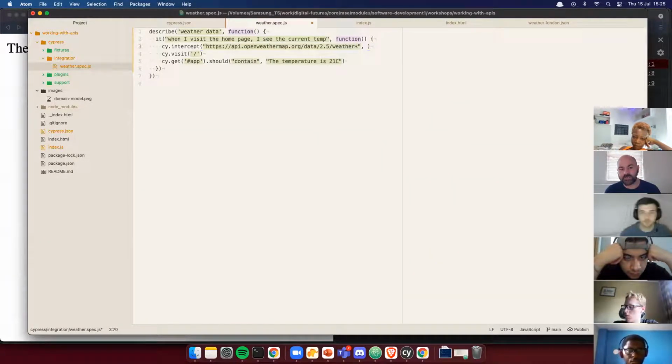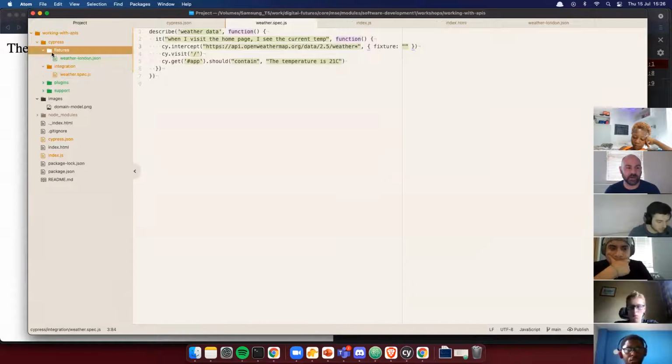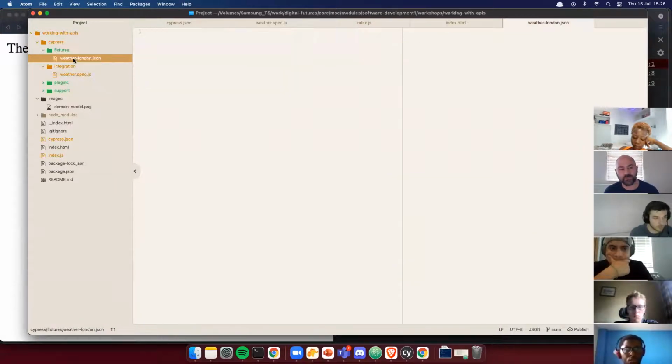The second argument is, well, what is the response we want to send back? And the way that we describe that is by using a key value pair. An object has a key value pair called fixture, and then the file path to whatever is the stubbed response that we want. So in this case, what I want is to add a file into my fixtures folder and give it a name, something that is descriptive, and add the response here.